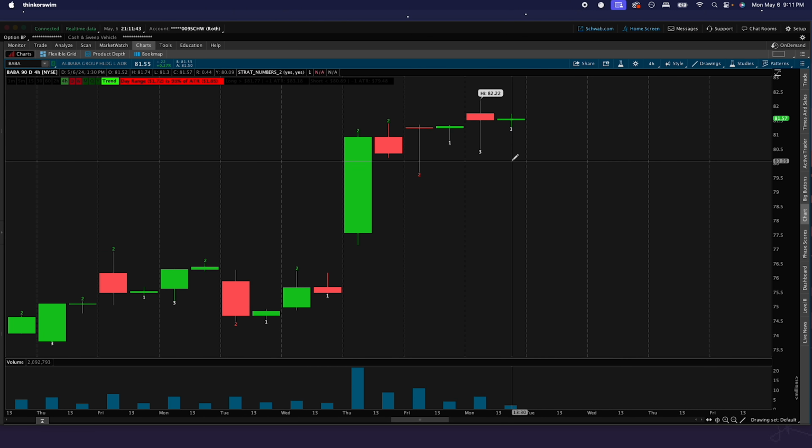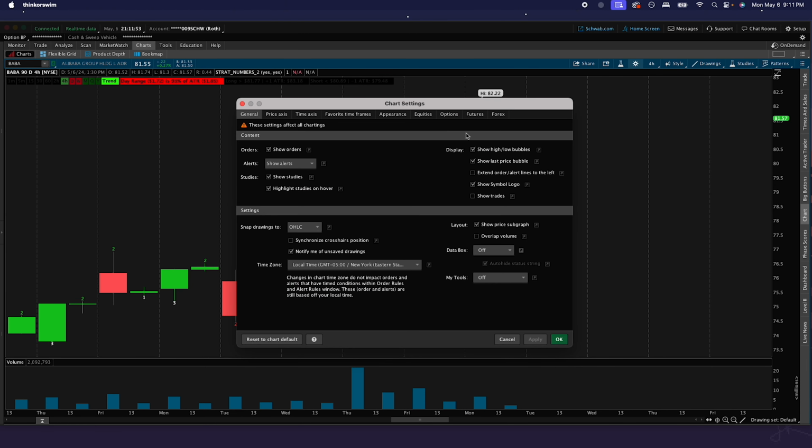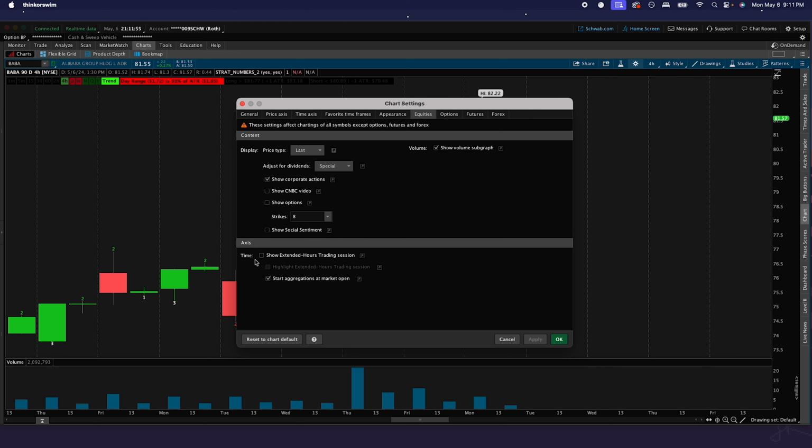One thing to make note of is that if you're getting inconsistencies between the scan and the charts, make sure that your chart, when you go to equities, is set to show extended hours. Make sure that is checked off, and that your strat aggregations is checked on. That way you're getting the correct time flips.